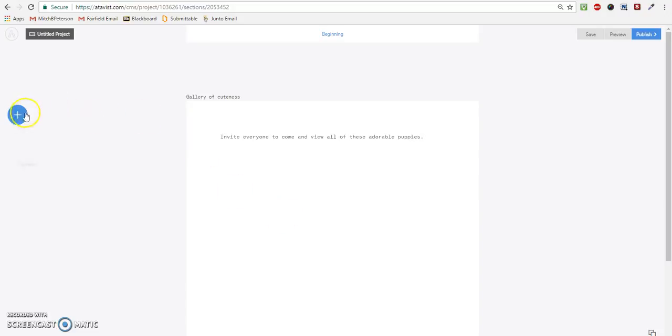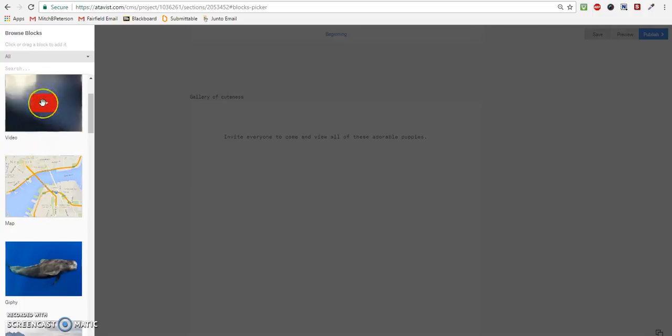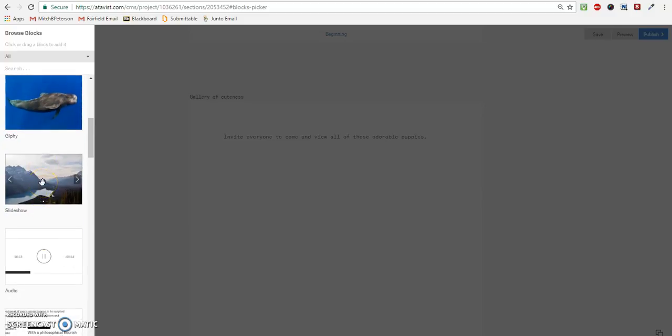Again, clicking in the Browse Blocks section. Now, these three I can automatically pull up. These are ones that I've used before and often. But Browse Blocks has a plethora of different options. We have an image, we have video, which you can link directly from YouTube. Very handy. You've got a map, GIF, and one I like, the slideshow.